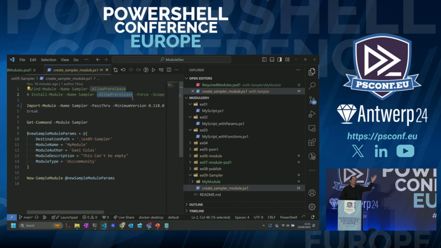Who's using pre-release in their module, ever? Pre-release, yes, obviously you at the back. A few, okay. Pre-release is a good way to say, well, we're making a release available, but it's not yet the one that everyone should deploy. So when you do install module, by default it's not going to look at the pre-release, but you can still have anyone from the community say, well, it's there, please test it.